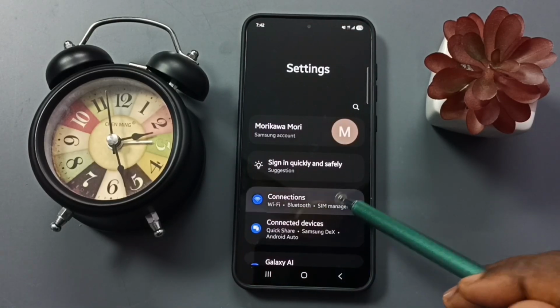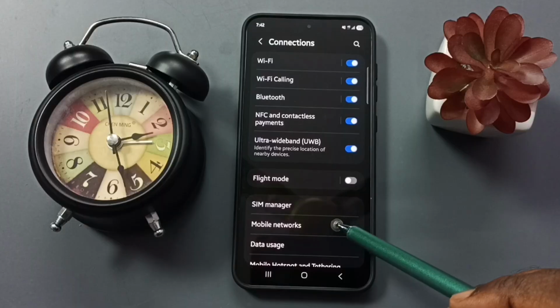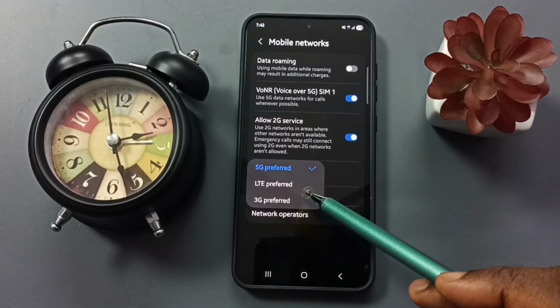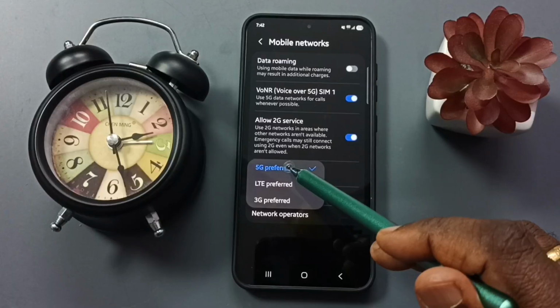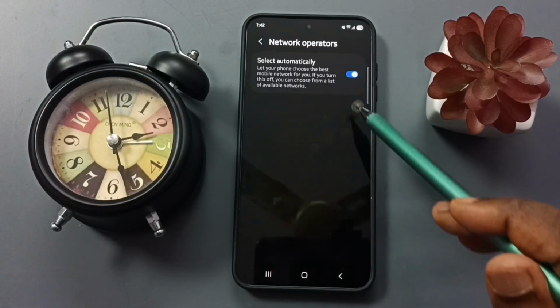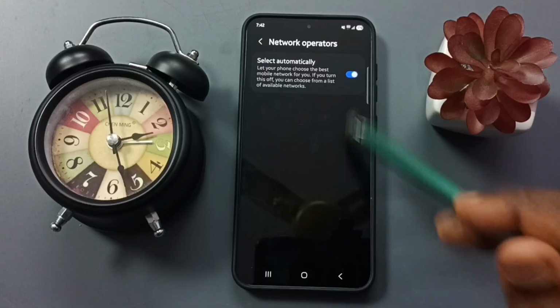Go to connections. Tap here. Tap on mobile networks. Tap on network mode. Here you can see three options. Select this first option, 5G preferred. Select it. Then tap on network operators. Enable this option, select automatically.